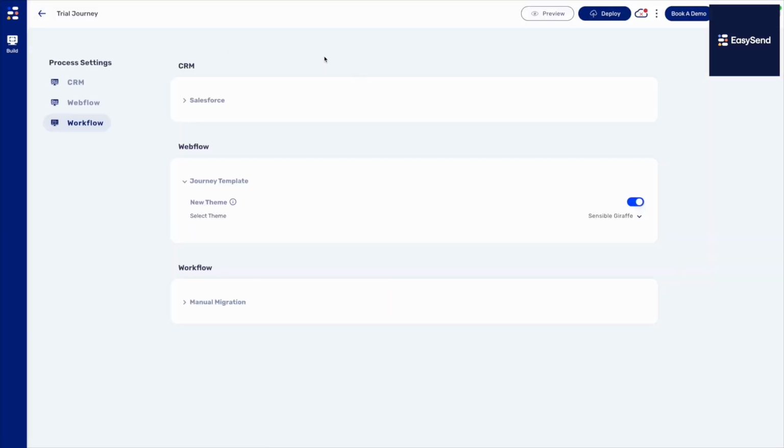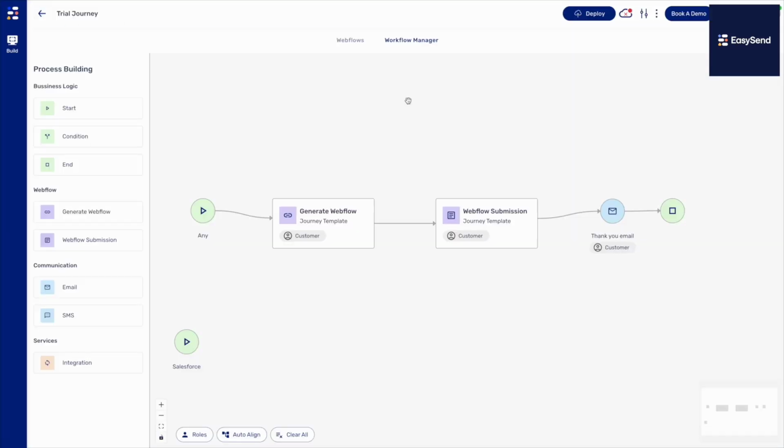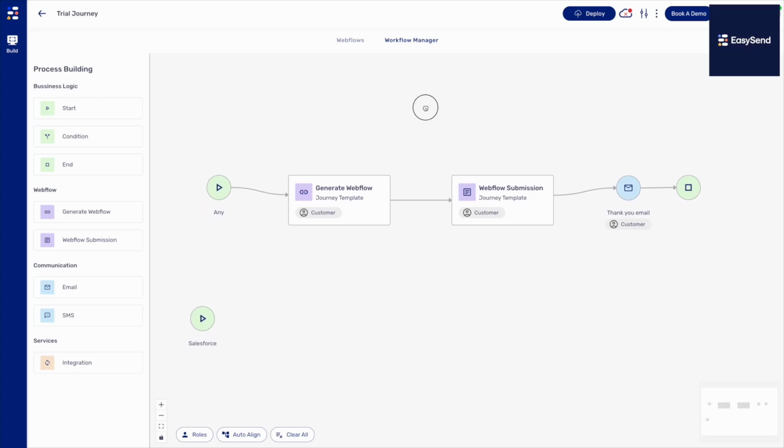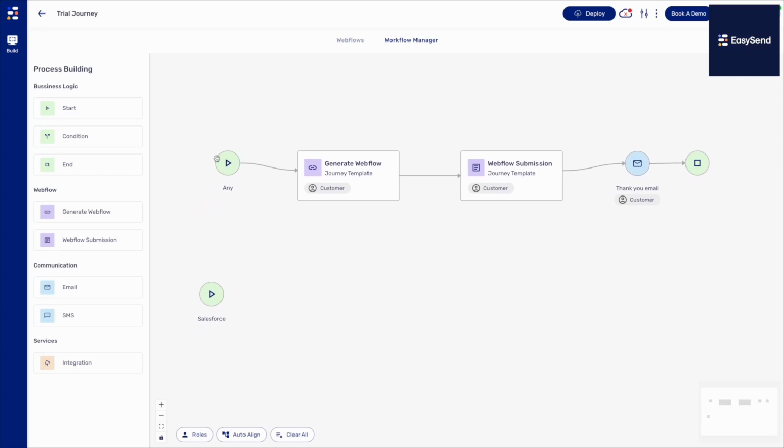All right, let me show you the next thing, which is the journey workflow. So Workflow Manager is over here. Here's what I wanted to show you. You'll notice that I've got two start buttons. I've got an Any and a Salesforce one. The reason for that is, what if I wanted to send a form from different locations and have the form behave differently, depending on where it's launched from.